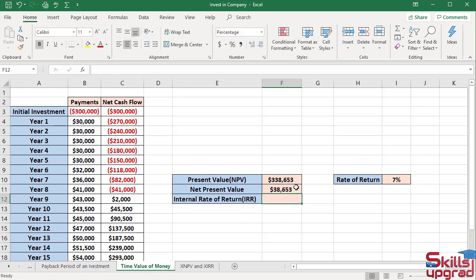This is the net present value of the investment, $38,653, and this is the worth of the initial investment. So always invest in a company with a low rate of return. As a result, you will get more profit on the initial investment.